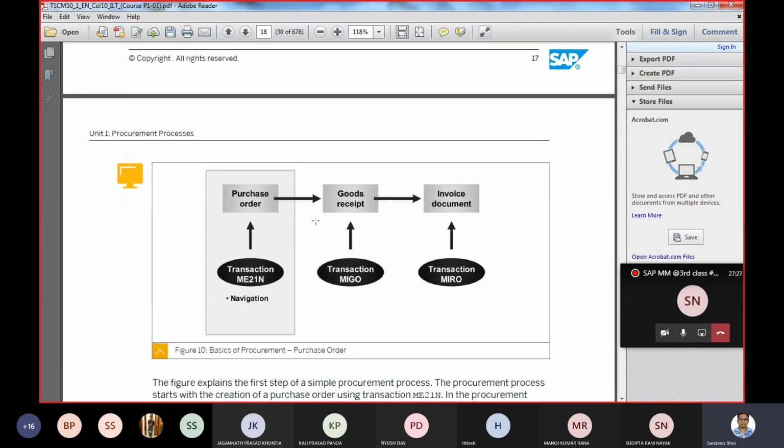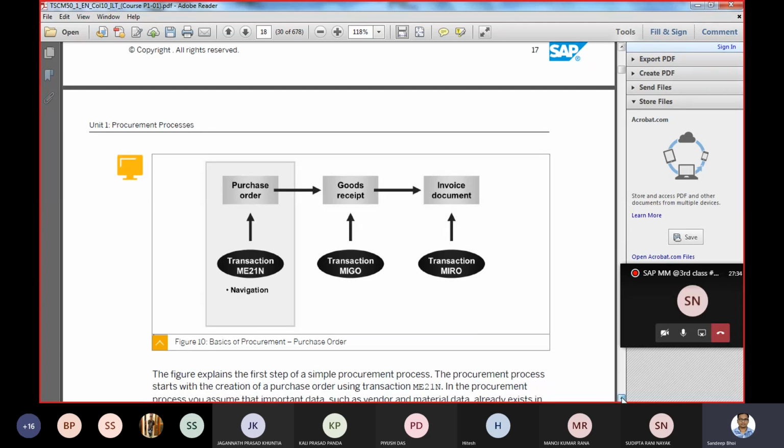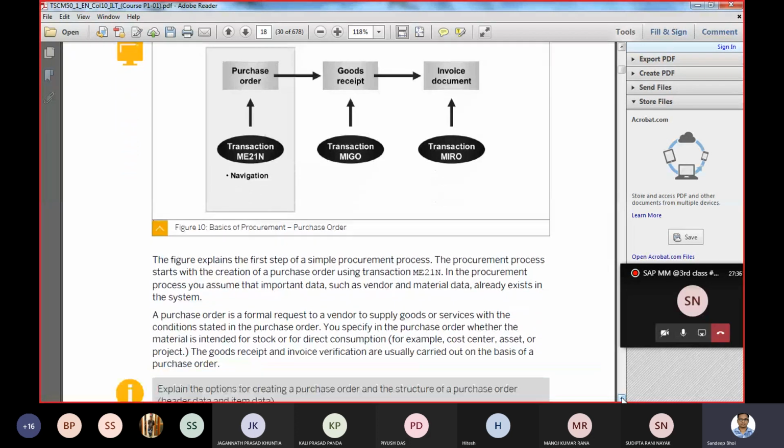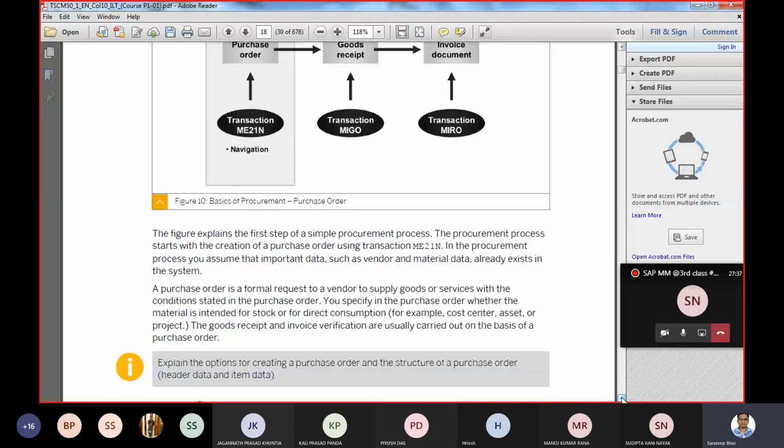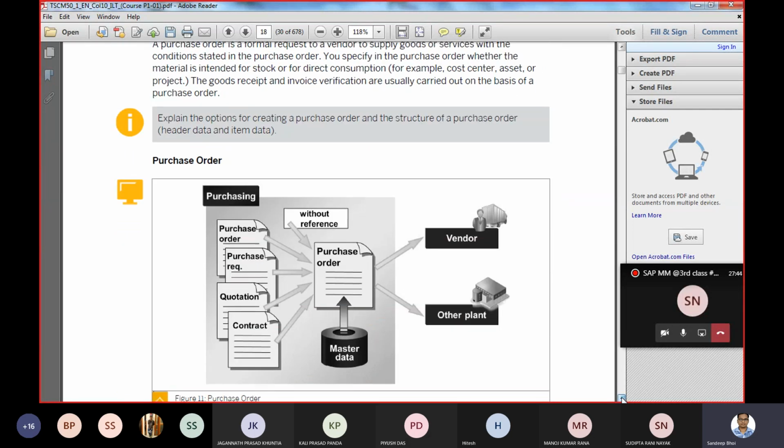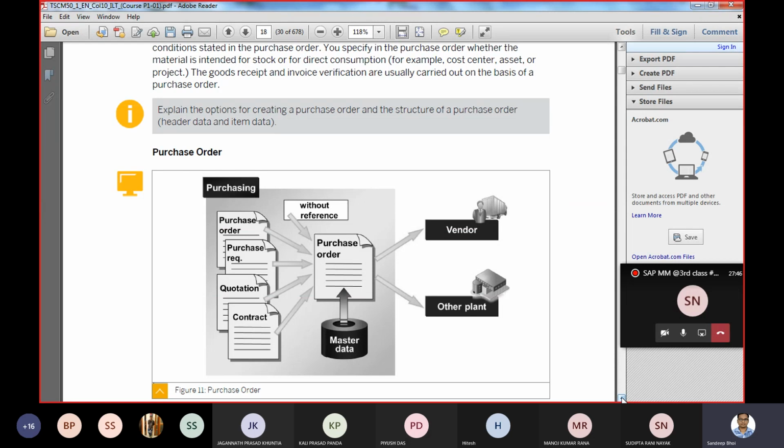Okay, so first we will discuss this purchase order, how to create that purchase order, and what documents are required for the purchase order. To create a purchase order, what are the documents we require, we will see clearly in this diagram. Okay, so hopefully everyone is able to see my PDF page, right?